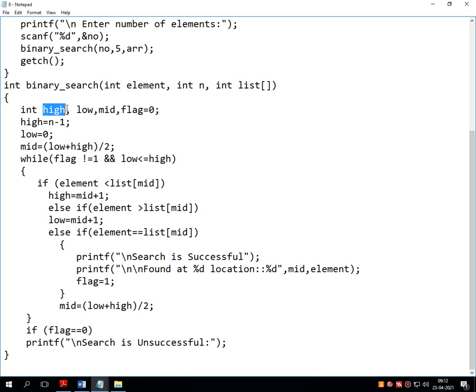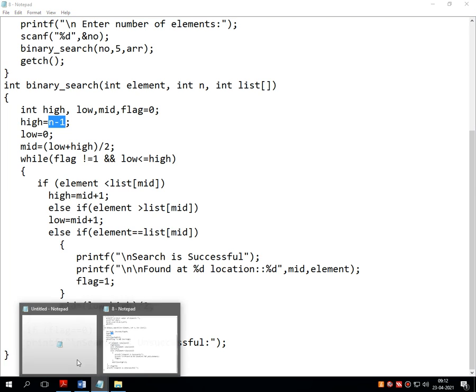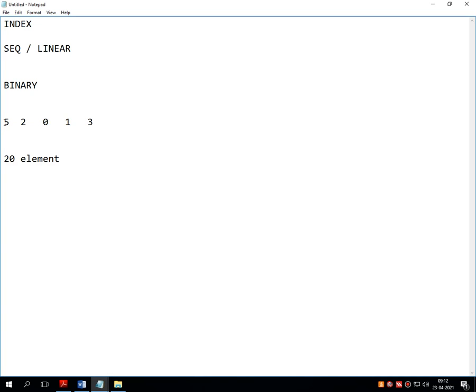First it initializes high, low, mid, and flag equals to 0, where high is equals to n minus 1. What is n? n means the total number of elements, that is 5. So 5 minus 1 becomes 4. Let's take one example over here. These are the total 5 elements. So high becomes n minus 1, where n is equals to 5.